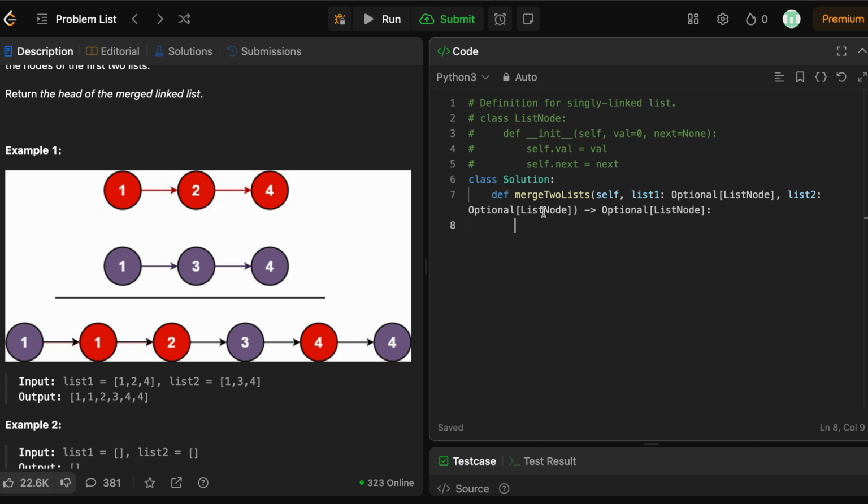Now let's take a look into our main function, what's been given. It's called merge two lists, and it takes the heads of two linked lists as input, and it returns the head of the new merged list. So let's get into it now. What we're going to be doing is we're going to assign a dummy node. Think of it like a placeholder, which will make it easier to manage the merged list without worrying about edge cases like an empty list or adding the first node.